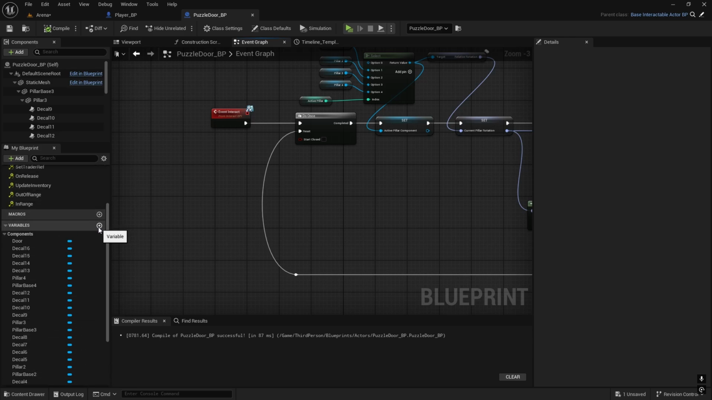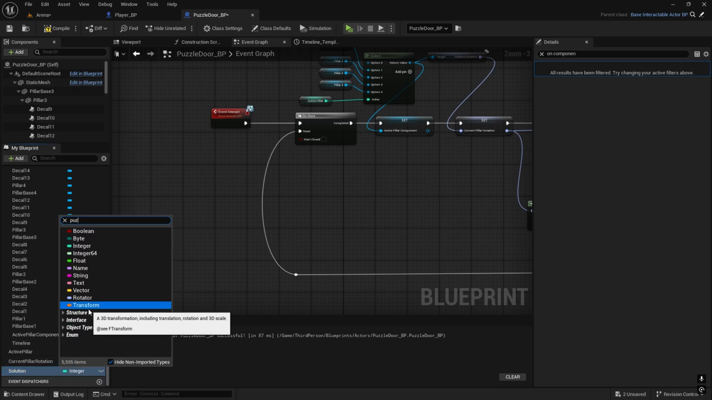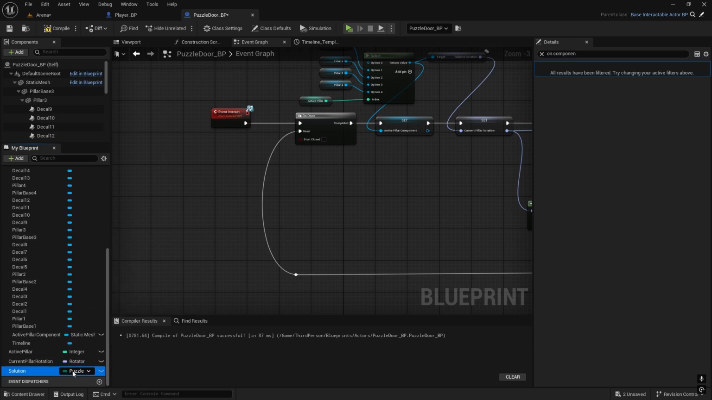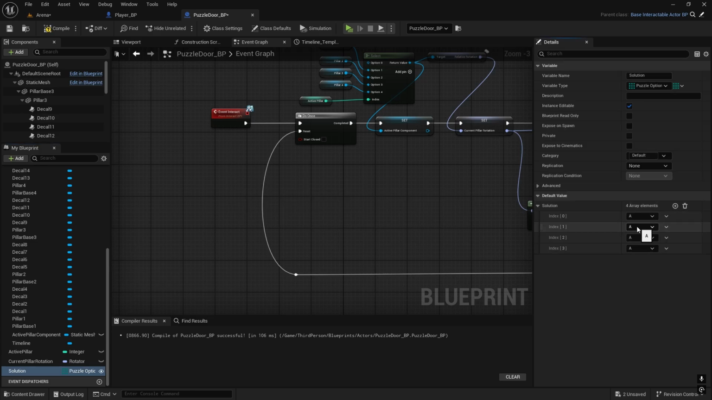And then in the variables we're going to create solution. This will be the puzzle options enumerator. We need to make it an array, and we're also going to make it instance editable. So click on the eye icon, I'll select it here. So that will be the solution. By default, we're going to add 4 of them for each pillar.